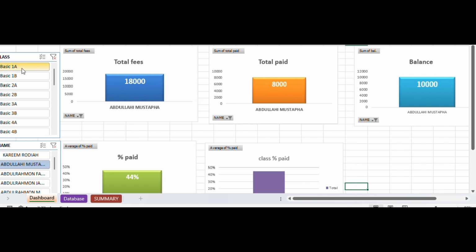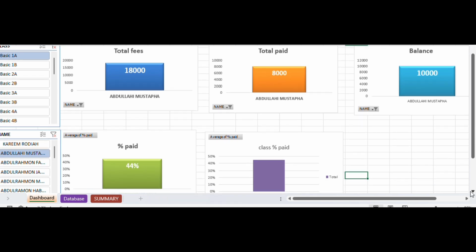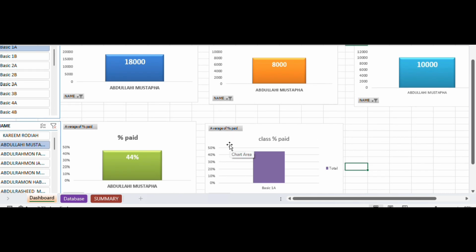So you can see this is Basic 1A, and this is the payment history of Abdullah Mustafa. You can see the total fee is 18,000 naira. Total paid is 8,000 naira. The balance is 10,000 naira. How much has he paid? This is 44%, the class percentage paid. So you can see everything at a glance.